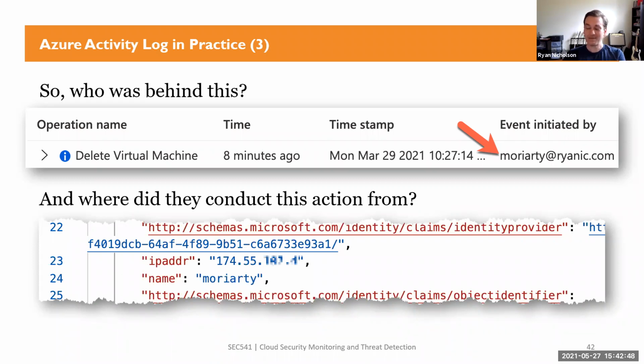Maybe Sherlock and Moriarty had a falling out, and now Moriarty's just ransacking that environment. Who knows? Also, we can pick up things like the IP addresses and much, much more, right? So now we can get a sense of more context around what was going on here. We can continue to pull in more indicators and scour the rest of our logs and see what else was happening around the time of this virtual machine to figure out how they got in, what they were doing once they were in, and things of that nature.